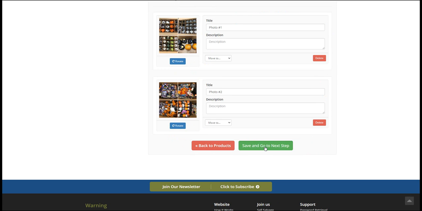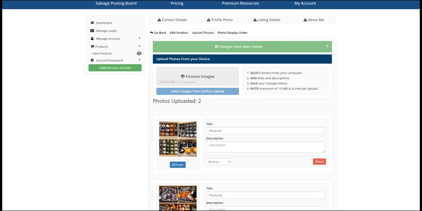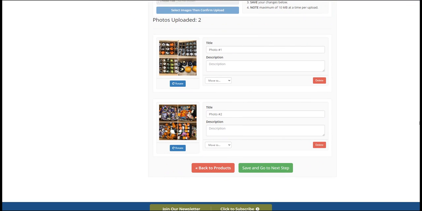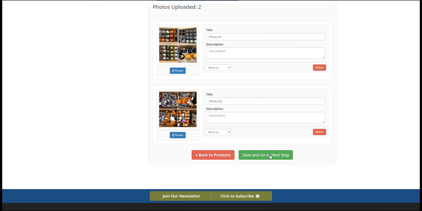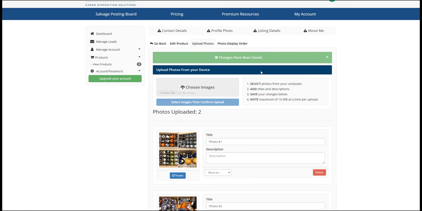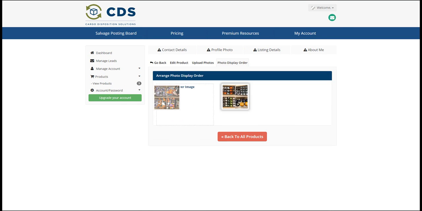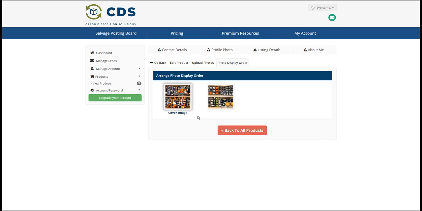Okay, so I'm going to click Save. And so there are our photos. So let's go to the next step. Okay, up here, the only other step, if we want, is we can change the photo display order. Whichever one is first in the cover image section, that's what's going to show up in your listing. So choose the best photo for the cover image. So that's how you create a listing.